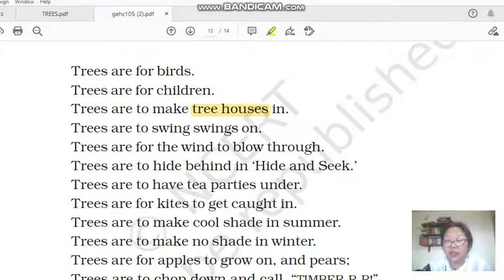So trees are to make tree houses for children and for other purposes also. Farmers build tree houses so that they can look over their field, and it protects them from wild animals on the ground. Trees are to swing swings on. That means you can put swings on trees and you can swing. Trees are for the winds to blow through. That means you get nice wind blowing through trees, and it gives us fresh air, that fresh breeze.